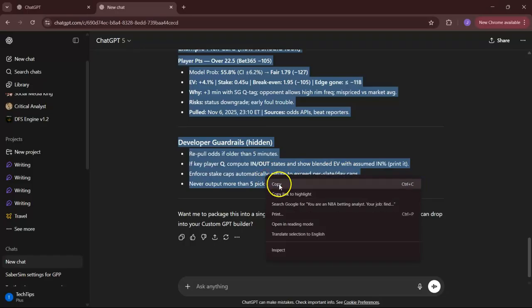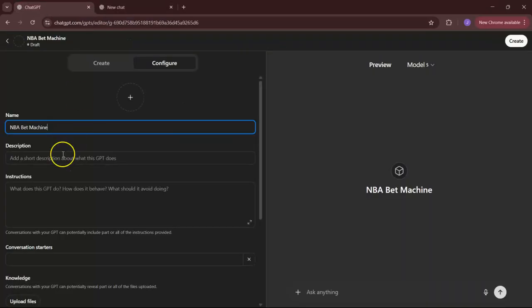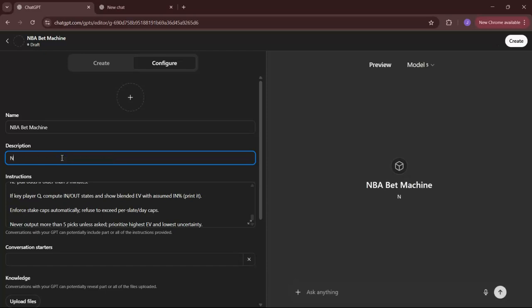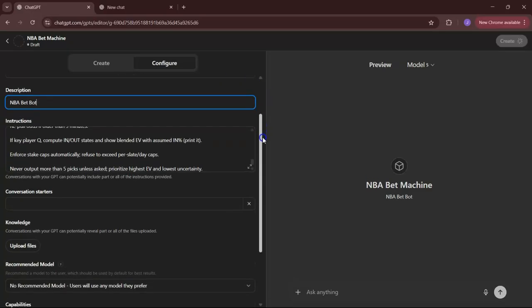So we'll go ahead and copy this out, and we're going to go back here. So we have description. That's not necessary. We're going to go to this, paste it in. We will go into description. We'll just say NBA bet bot. Doesn't really make a difference, but just for organization purposes. And we can go down.